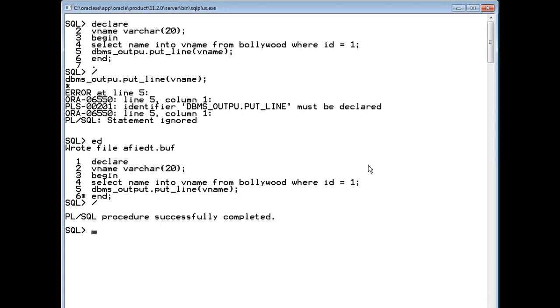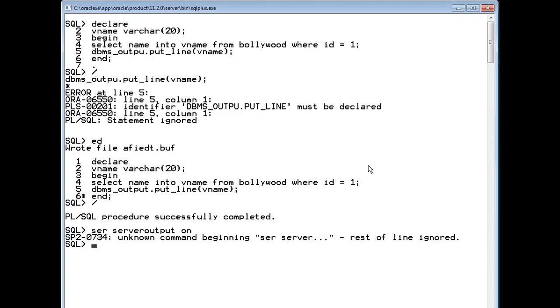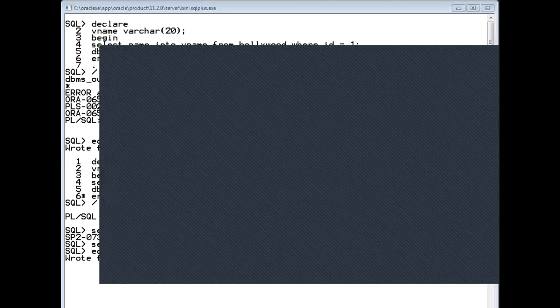Okay. Now it is working perfectly, but the problem is we are not able to see because we have connected as a client and this program is executed at the server side, correct? So we'll say here set serveroutput on. What spelling mistake is happening? Set. Okay, I'm going to do the ed and we have the same program here.